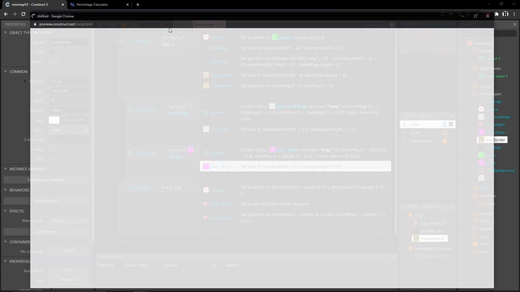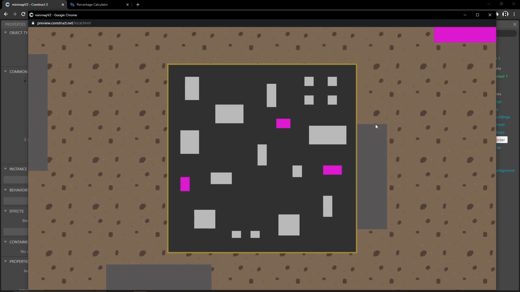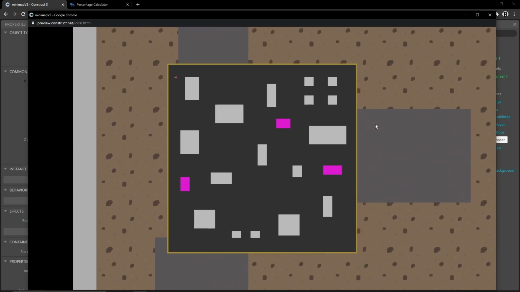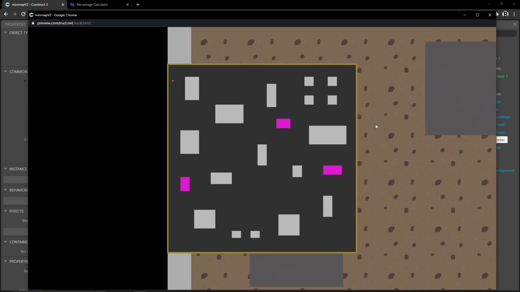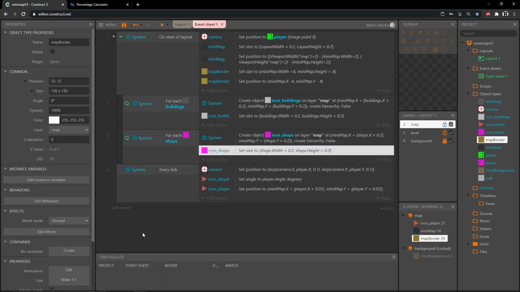All right, if we play that, now everything is in the correct place. And you can still see our little icon up there. We will get that changed here in a minute. Okay, let's create a group.